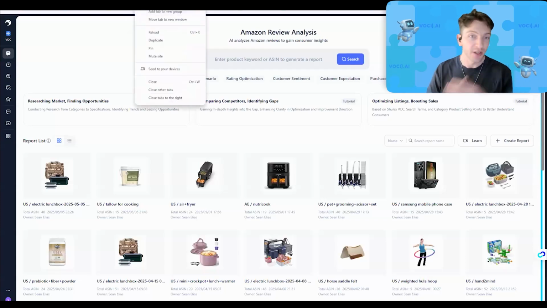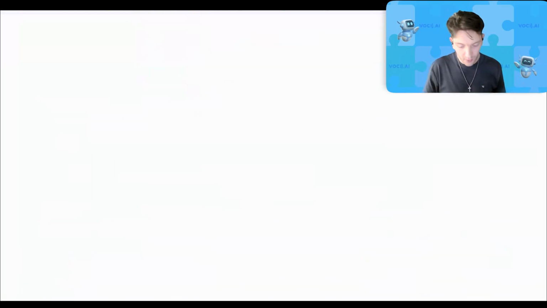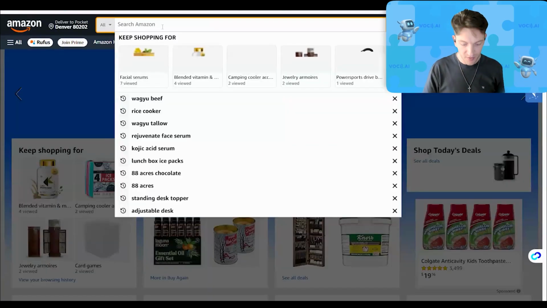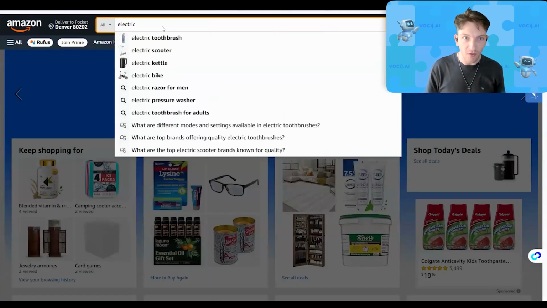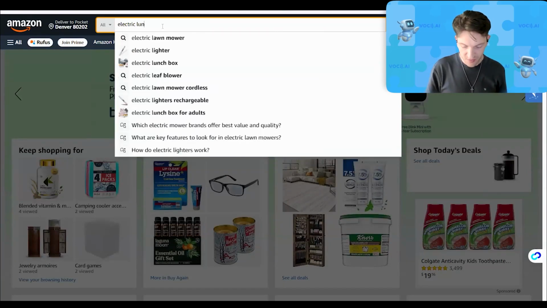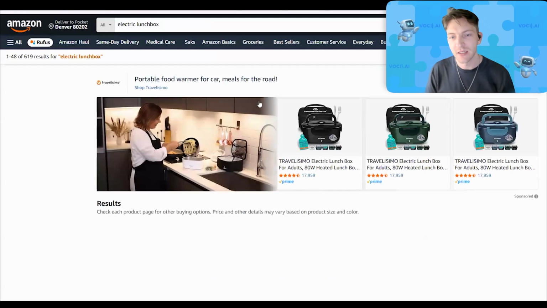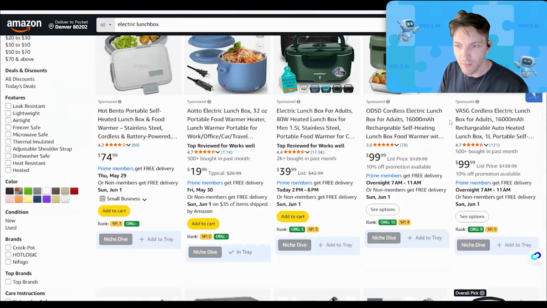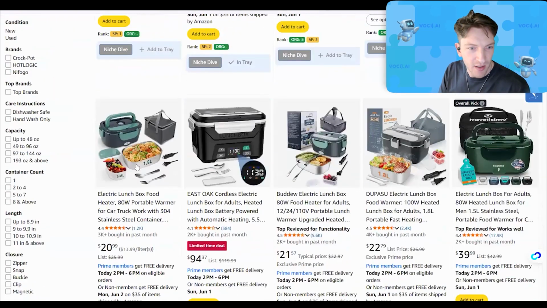Now, you can either do it from here or you can do it from Amazon.com. And Amazon.com is going to put this nice widget overlaying the products here. So we're going to do electric lunchbox as the primary focus today. When we pull up a page like this, we can see this is actually a slightly more mature market, because we've got 5,000 reviews, 2,000 reviews, 1,000 reviews.